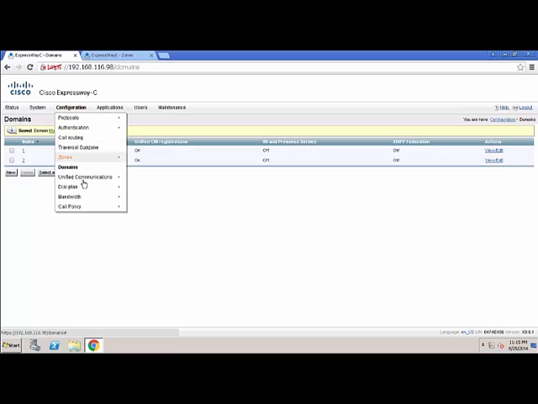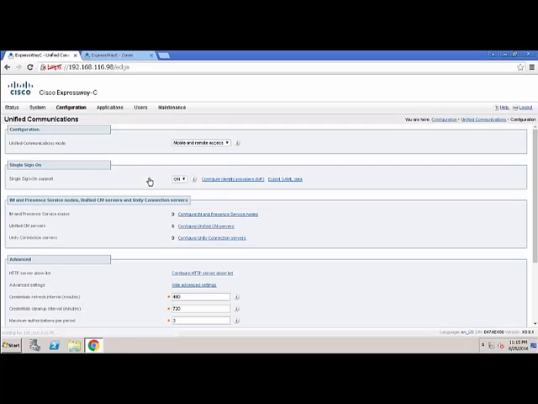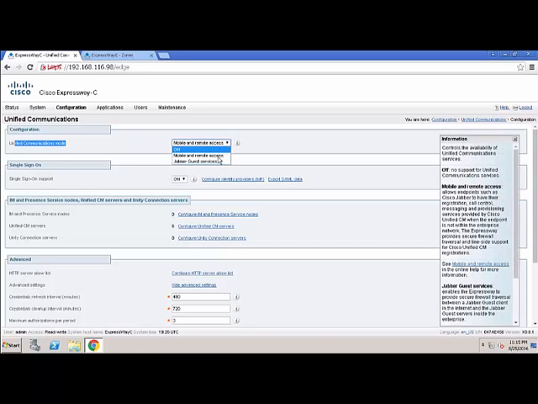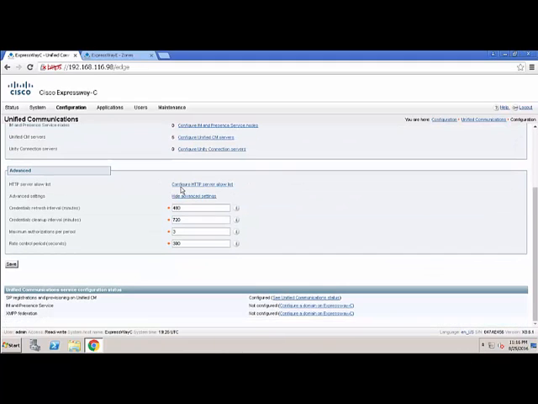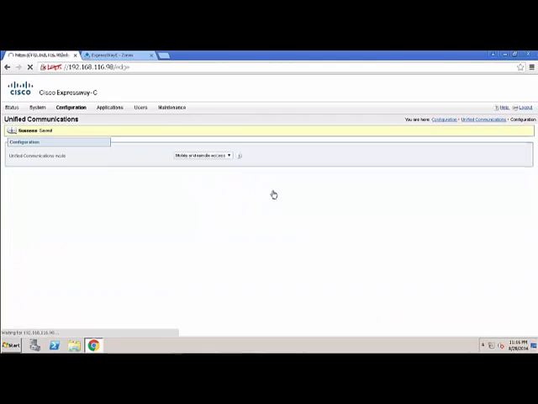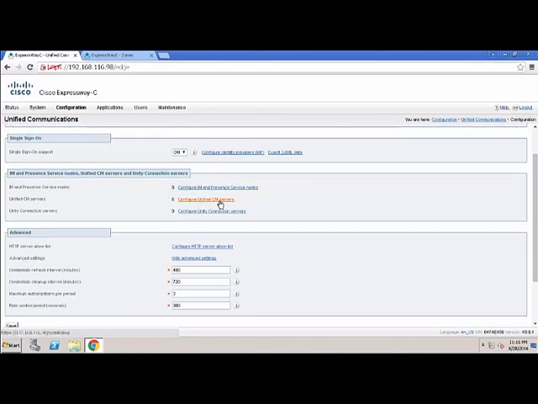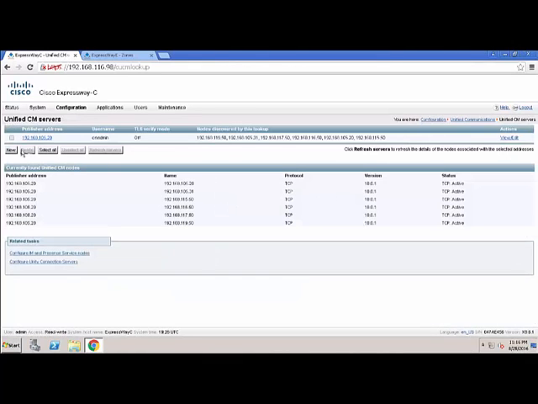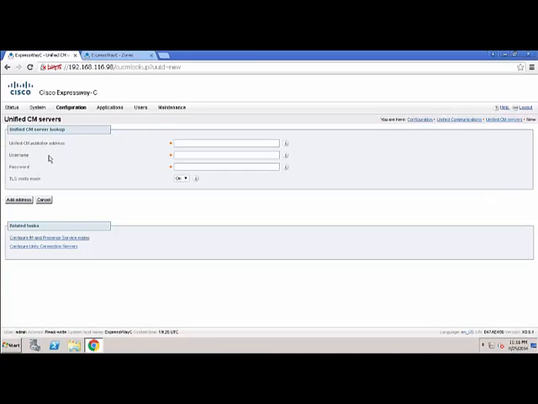Next, you will need to go to Unified Communications, configure. Make sure to configure the unified communications mode as mobile and remote access, which is MRA, and click on save. Then you will need to configure unified CM servers, add a new one, and you need to add your publisher IP address. You can add this CUCM server by IP or by FQDN.